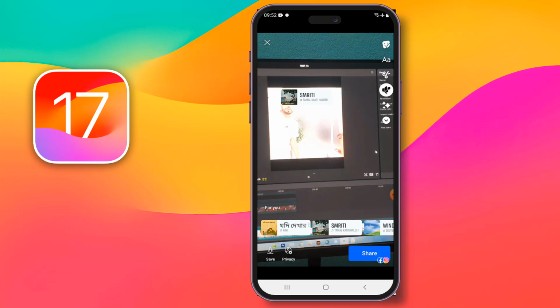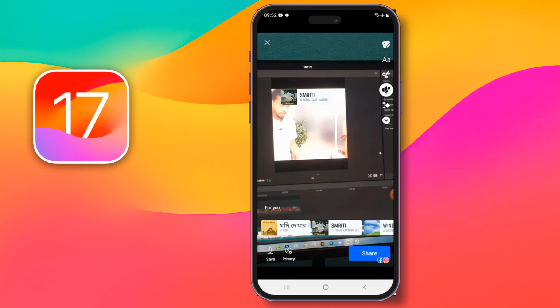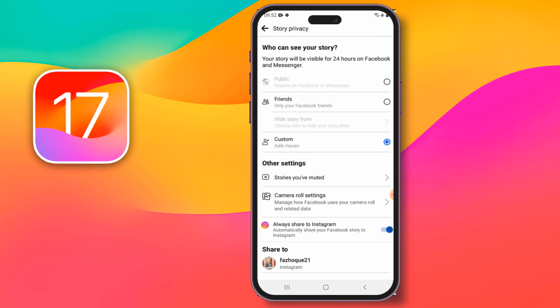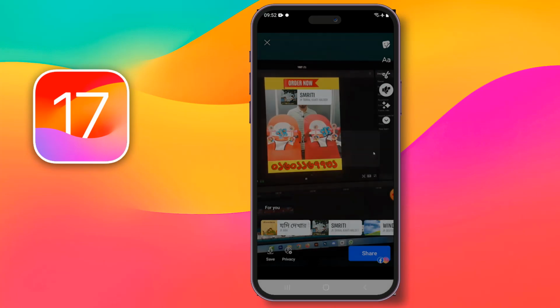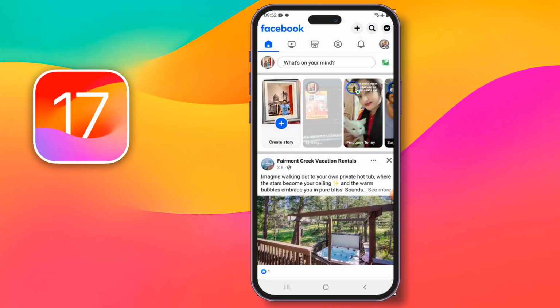Then you have to tap on share. And if you want to make it customized, tap on privacy. Then you can select from the options here. Then you have to go back. Then simply tap on share. So before adding the featured videos on Facebook, you have to add the video to the Facebook story, right? But if you want, you can make it customized, like only me.